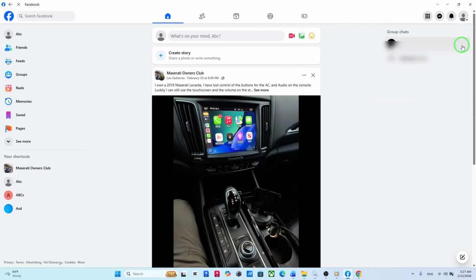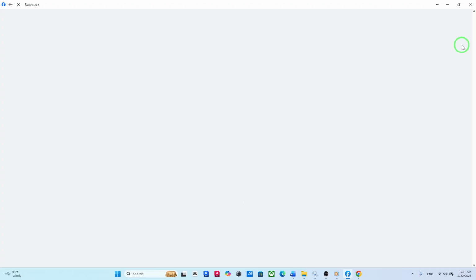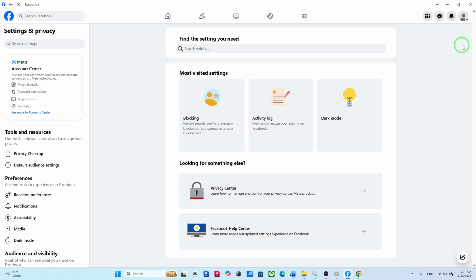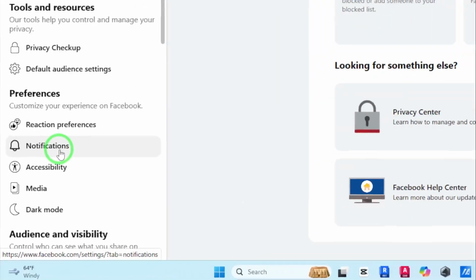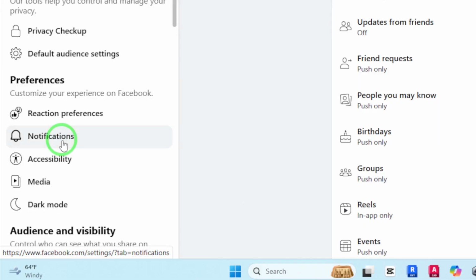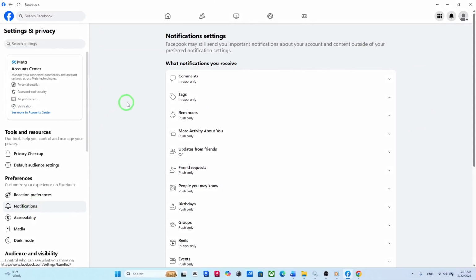From that menu, select Settings and Privacy. This is where you can customize almost everything about your Facebook experience, from privacy controls to notifications and more. Once the list expands, click on Settings. You'll now be taken to the main settings page on the left-hand side or in the center of your screen. Depending on your layout, look for the Notifications option. Go ahead and click on it.